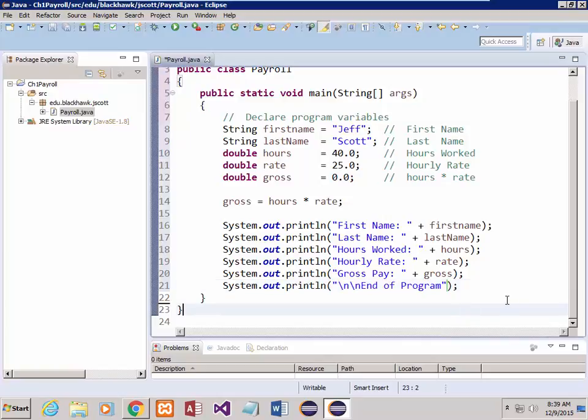All right, I'll let you put all that in, then we'll go back and talk about what that means. This is the whole program. All right, this is everything.